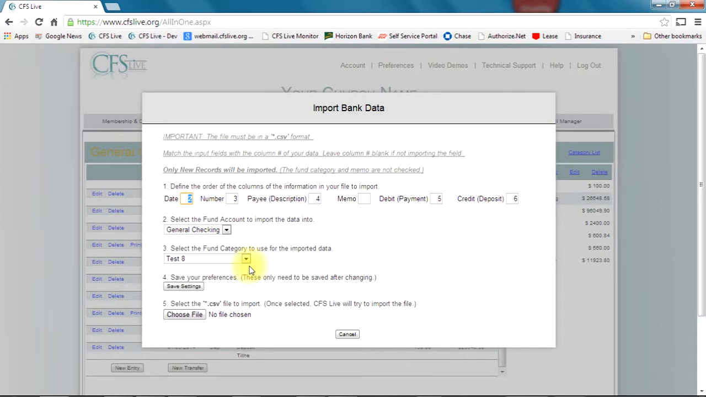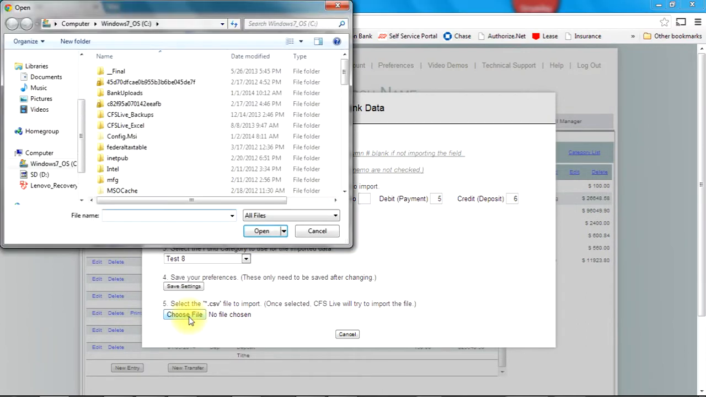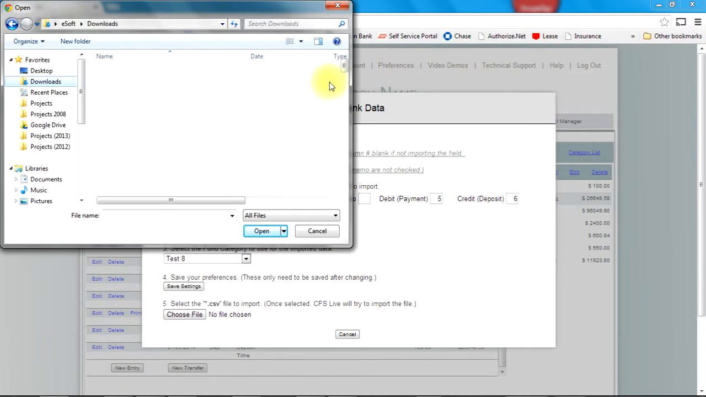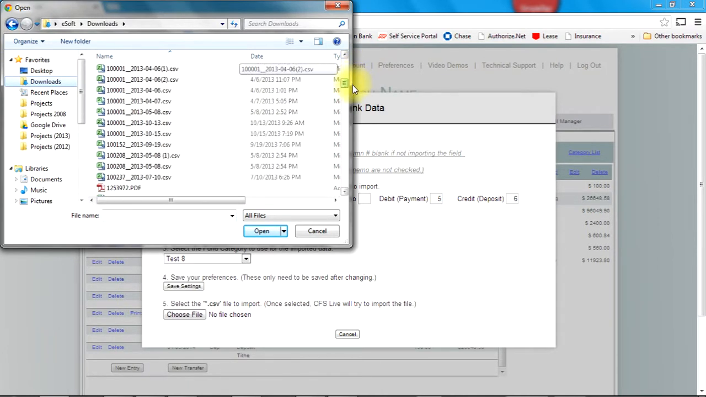Okay, so number 4 then is save the preferences, and again, you only need to save these after you make a change. Nothing's changed here, so I don't need to save. And then the last thing that we need to do, and this is typically what you'll be doing just when you go to import the data, is choose your file. So you click choose the file, and then we're going to navigate to that file.